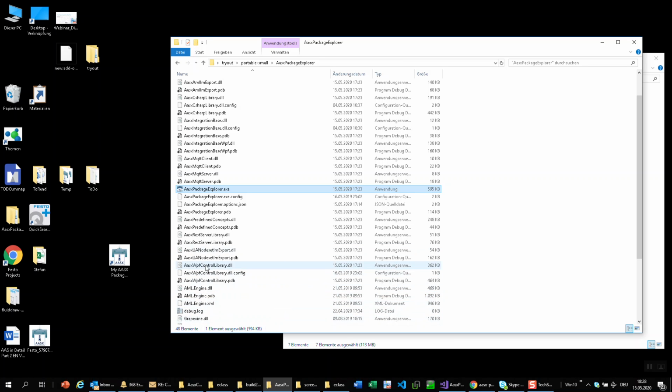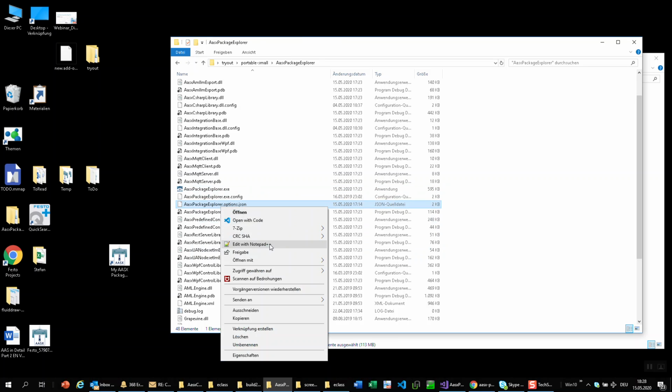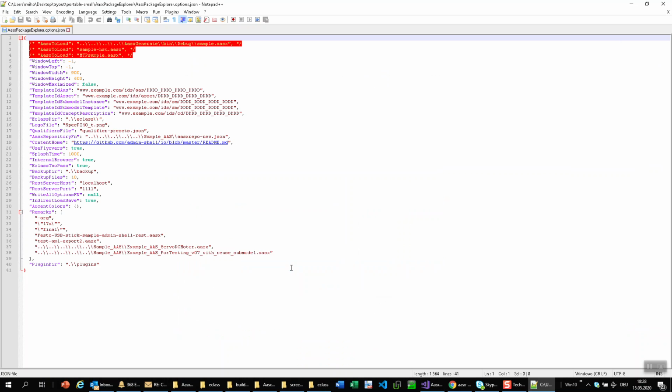Then maybe it's interesting to see that we have here some default options which are always loaded when you start the program with no kind of command line options, and I come to this in a moment. And these options, indicated by packageexplorer.options.json, you see have some JSON syntax in order to allow you to specify some more program options.